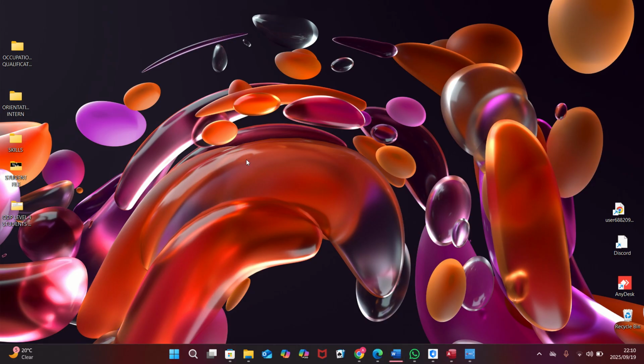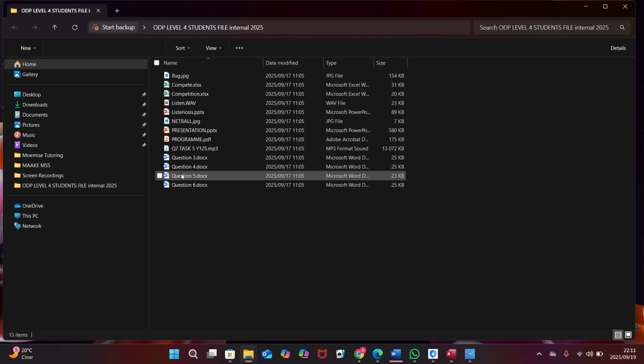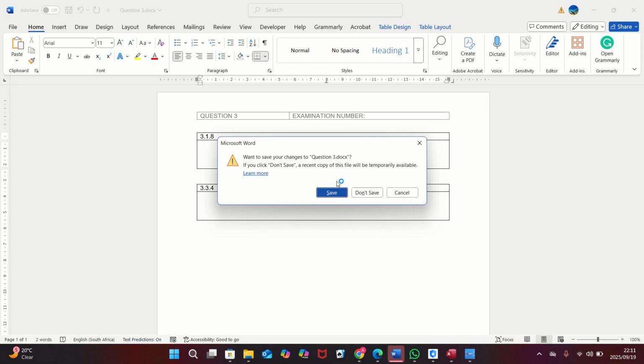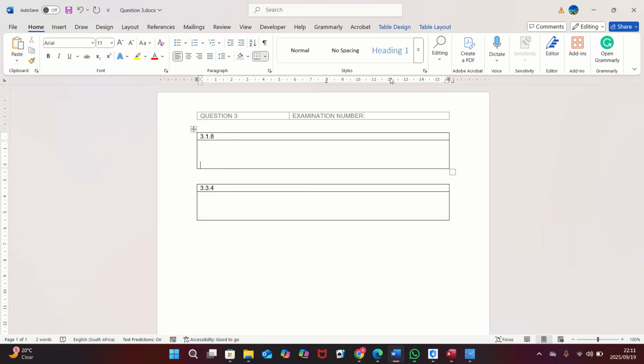Open the answer file saved as question 3 in the student file folder, in which all the print screen must be pasted in the space provided for each question. So I will open up my student file, which is ODP level 4. Then I will open question 3, where I will be pasting all the print screen. You can right click and press open, or you can double click. So now, as you can see, this is my question 3.